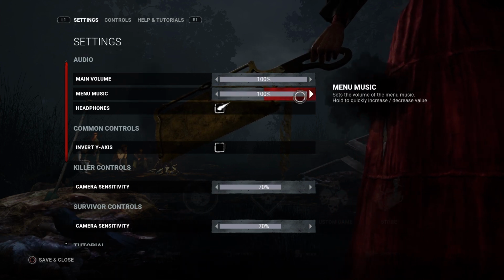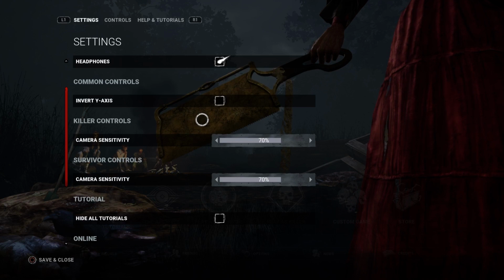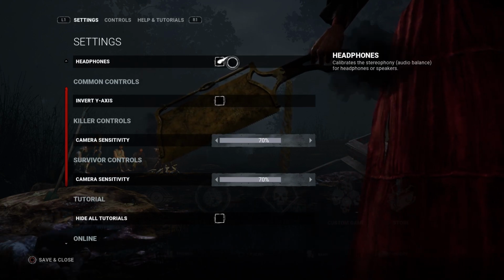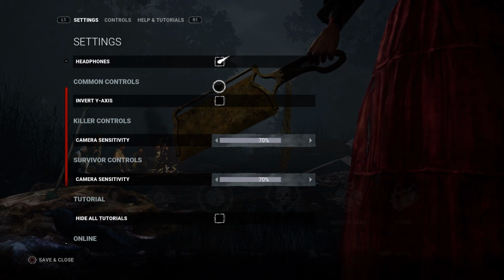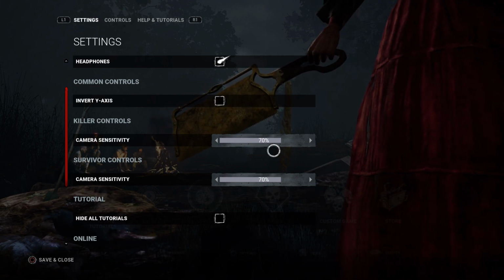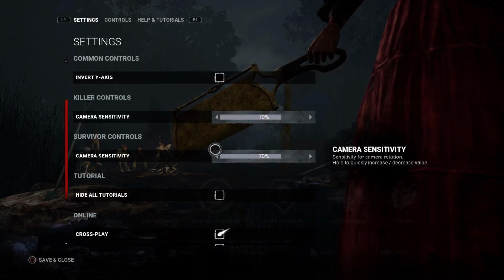Menu music is completely optional if you want to take it off or not. 0 or 100, up to you. Next is inverted. I don't use it inverted, but if you're that type of guy, it essentially just switches. If you press up, it's going to look down. If you press down, it's going to look up. It just inverts everything, if you're into that kind of thing.